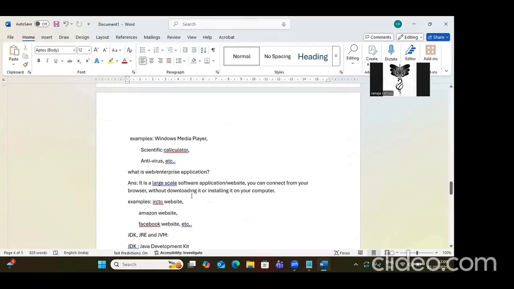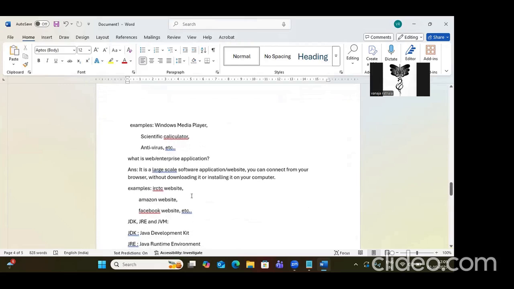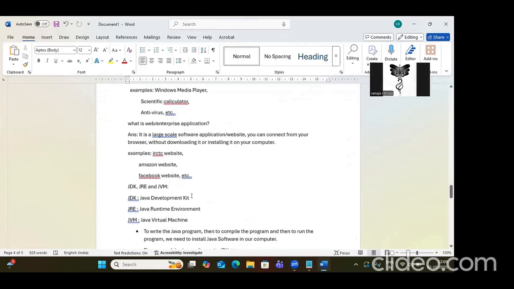First of all, we want to enter into core Java. We want to know the basic three concepts. One is JDK, second one is JRE, and third is JVM. JDK is the Java Development Kit, JRE means Java Runtime Environment, and finally, JVM is the Java Virtual Machine.